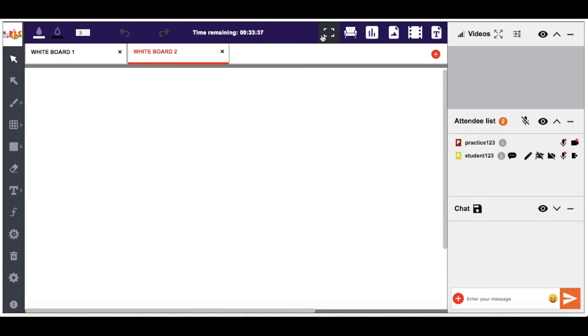All right, next to that, you have your full screen. So instead of being inside of your browser, it will actually take up the entire screen if you click full screen. We have breakout sessions, which you probably wouldn't use since we're individual basis. And we have polls, which you can explore on your own.